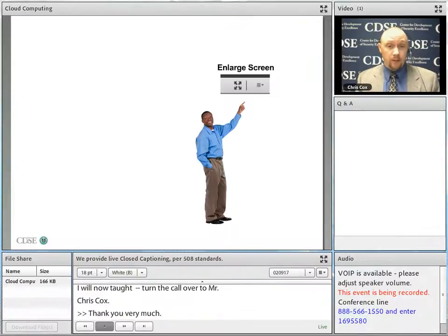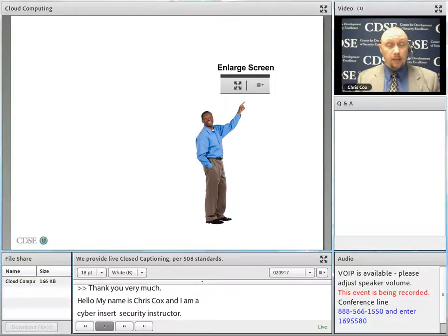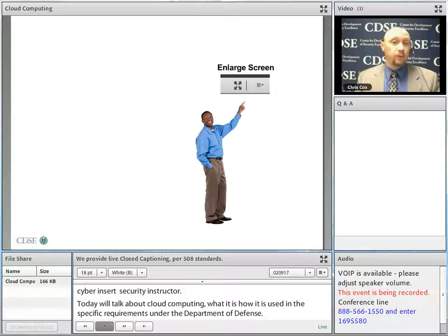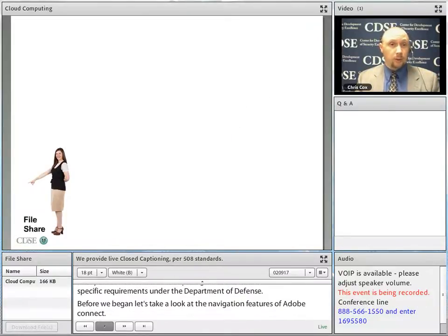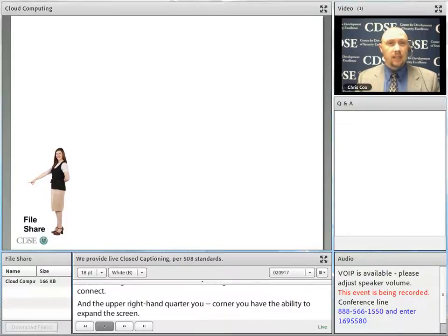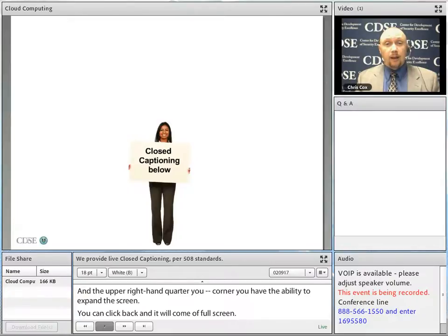Before we begin, let's take a look at the navigation features of Adobe Connect. In the upper right-hand corner where that gentleman's pointing, you have the ability to expand the screen. If you get sick of looking at me and you want to look at the slides themselves, just click that one and it'll come up full screen. In the lower left-hand corner, we have our file share. You can download a copy of the notes page, the handout for this particular presentation. And then we do have closed captioning below for 508 compliance.